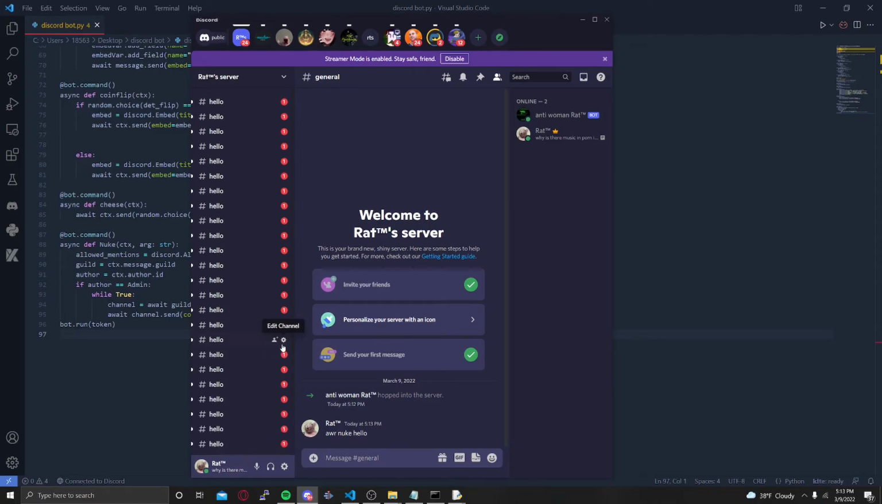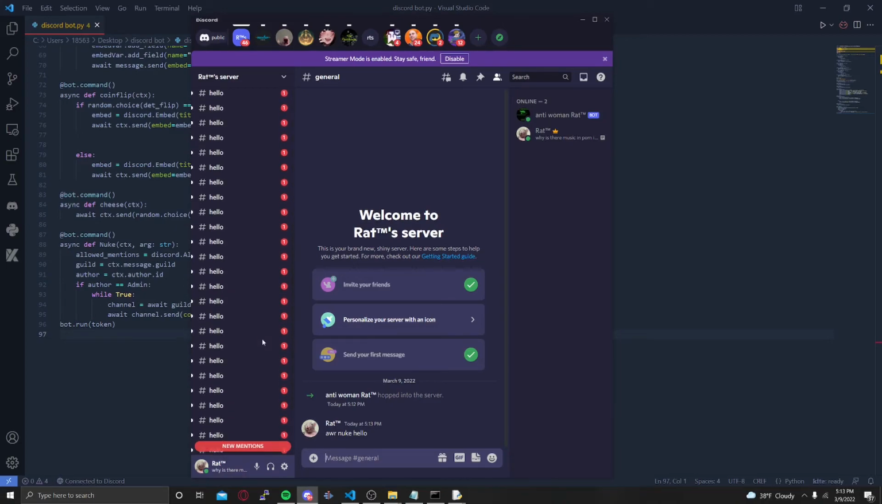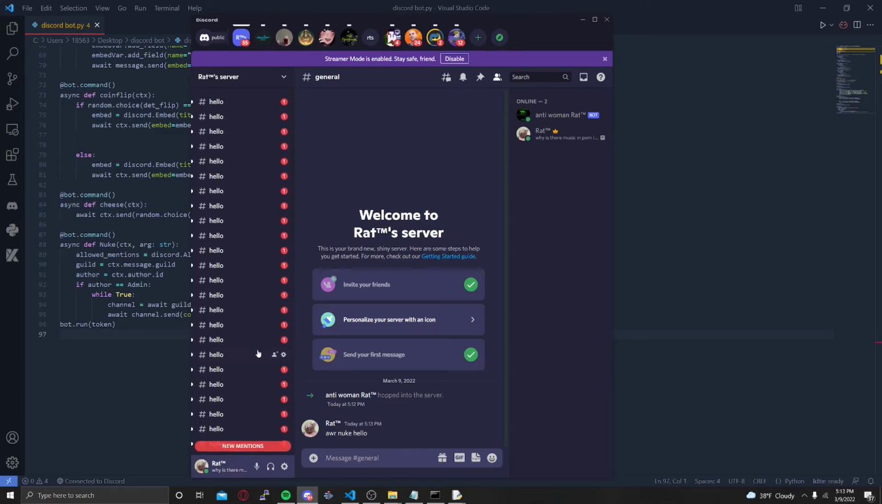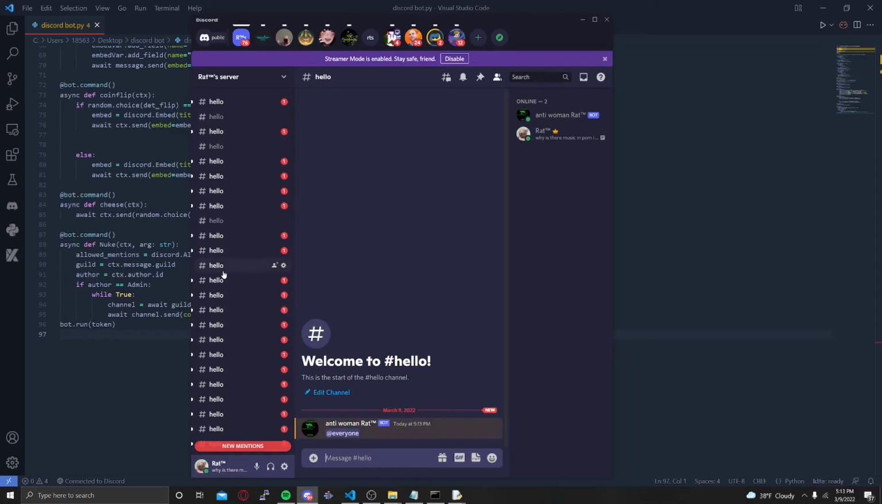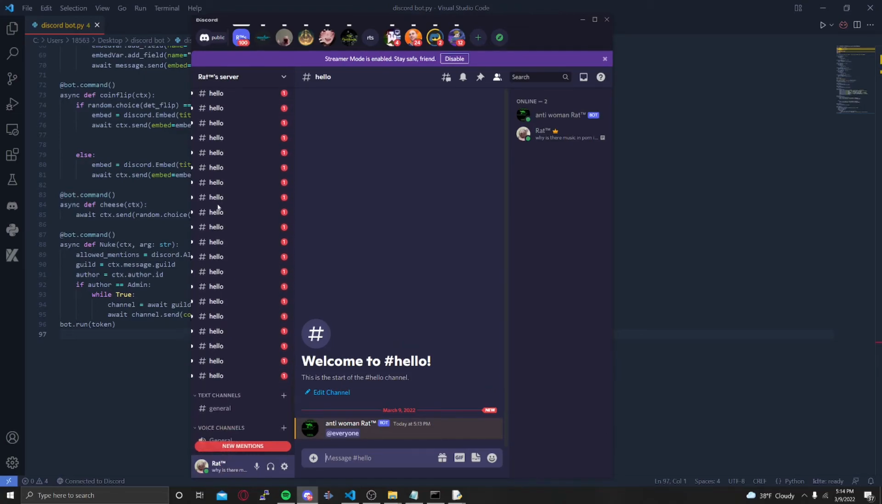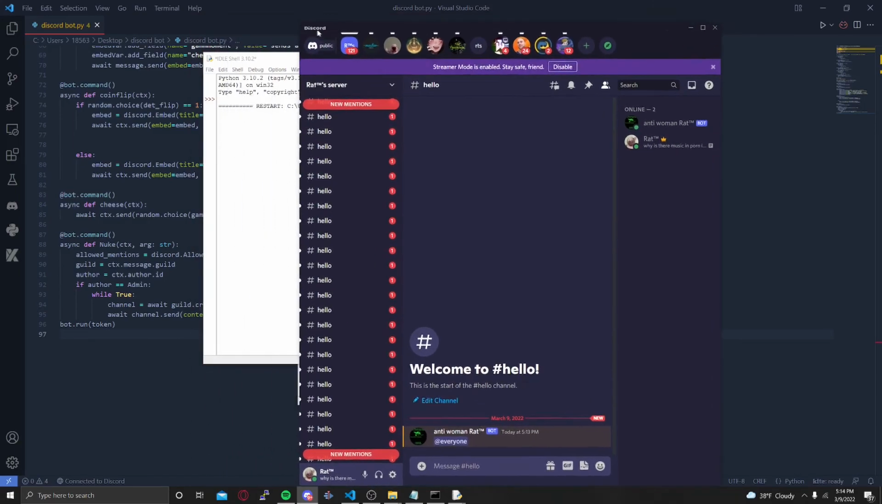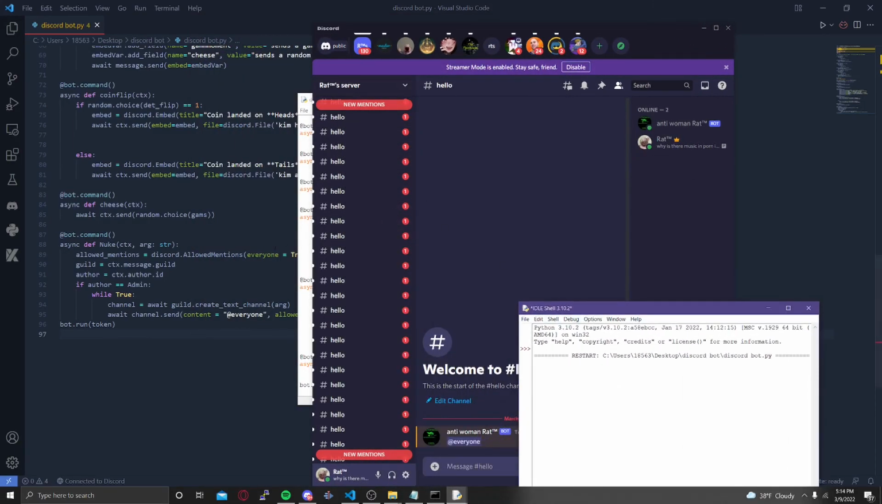The only way to stop it is if you cut the code, so you stop running the program. But besides that, in a few seconds, you can have 50 pings and 50 channels in here. It's pretty nice. And you could also change it so that instead of adding everybody, you could not add anyone, and it just creates a bunch of channels which are really annoying to remove. But as you see, it just keeps going and going. So that is how you make a simple nuke in discord.py.